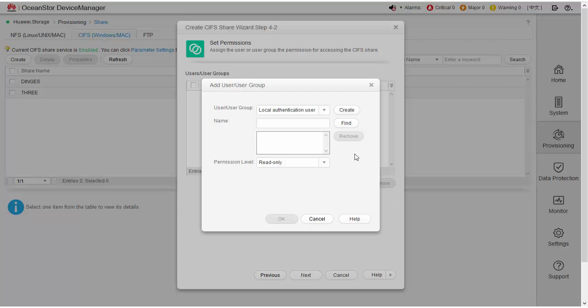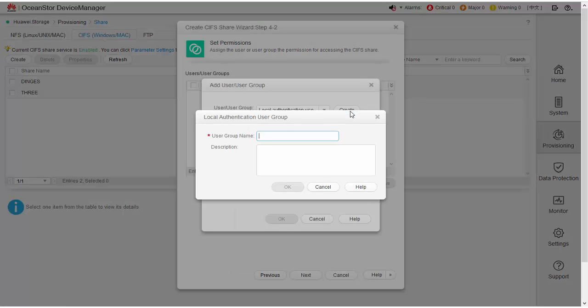Creating new users. In the Add User Group window, from the drop-down menu next to the User Group text box, select Local Authentication User Group. Click Create. The Local Authentication User Group window appears. Enter a name for your Local Authentication User Group. You can write down a description in the description box. This helps identify your user group. Once you've done this, click OK.